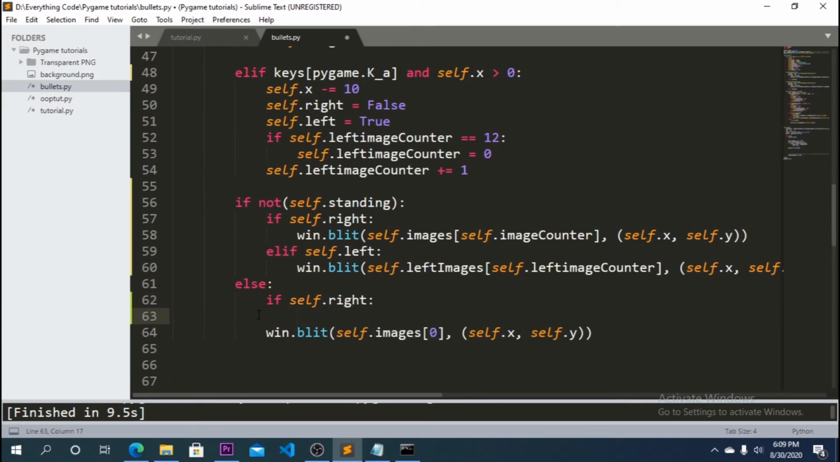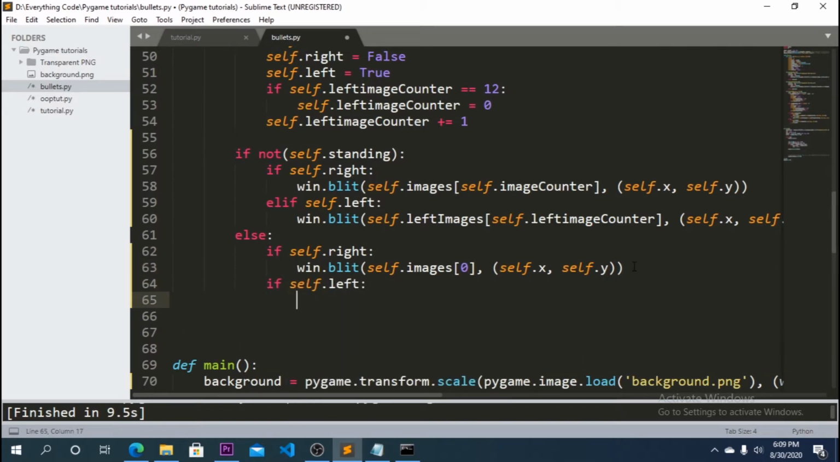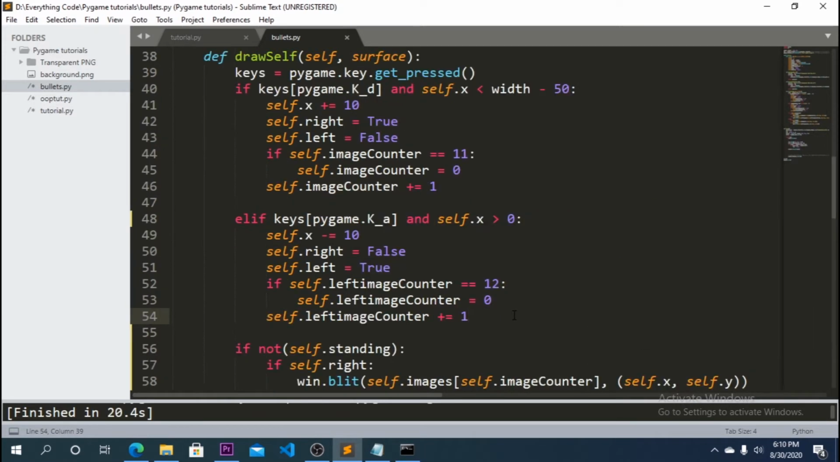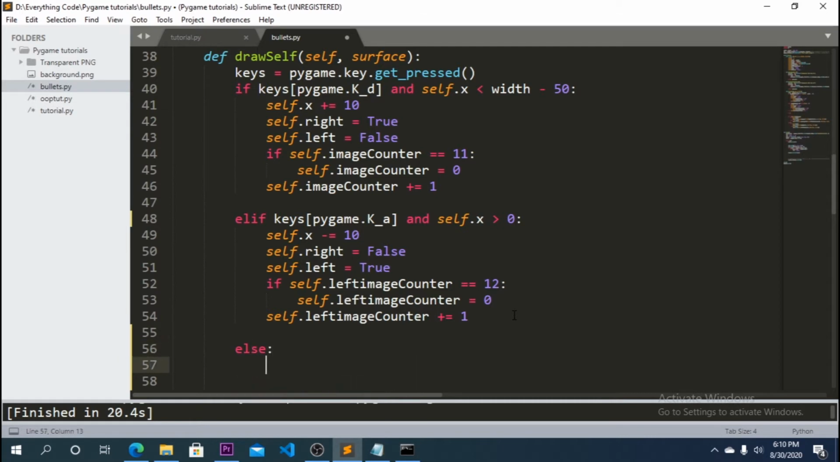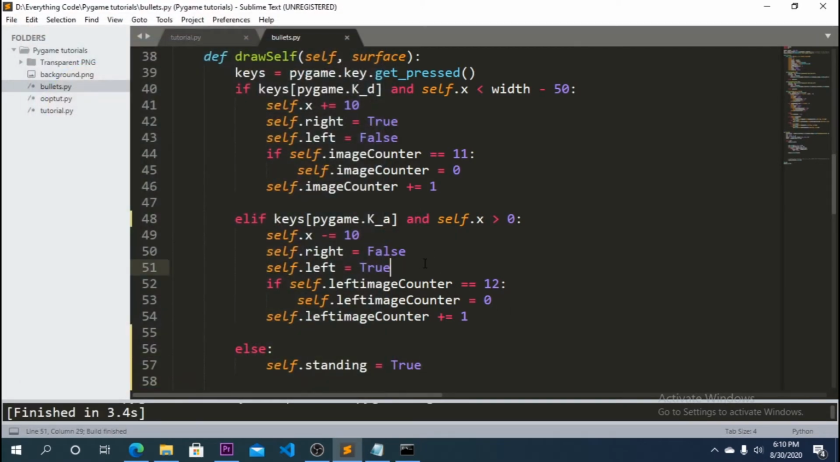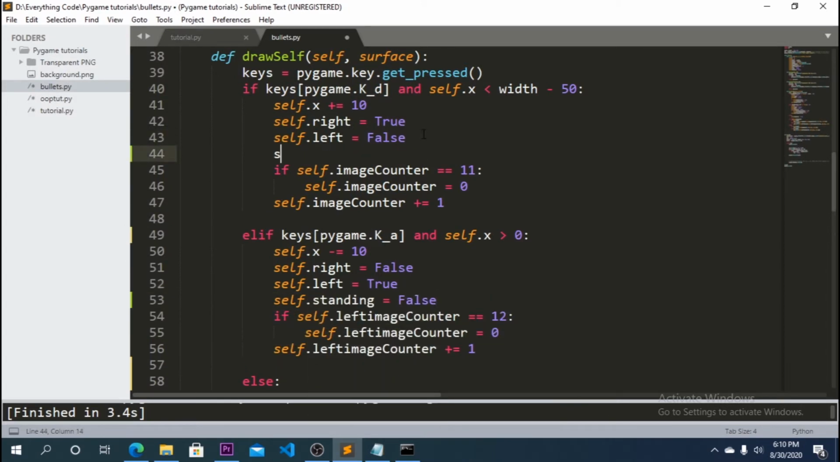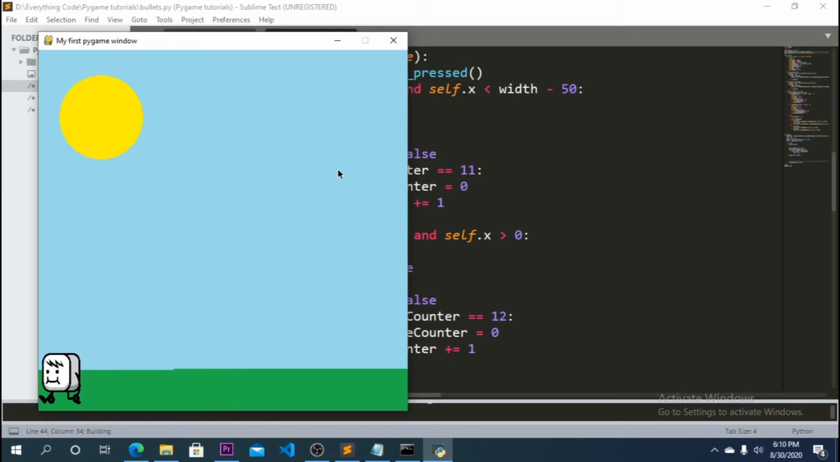If the standing variable is true, we are going to check what the player was facing last time and draw the first item of the list from the result. We are now going to change the value of standing to true when the user is neither pressing left or right. We do need to change the value of standing to false when the user is pressing left or right. Now the problem is solved.